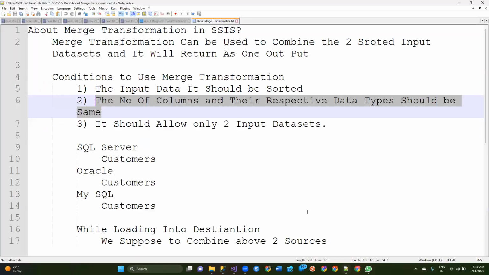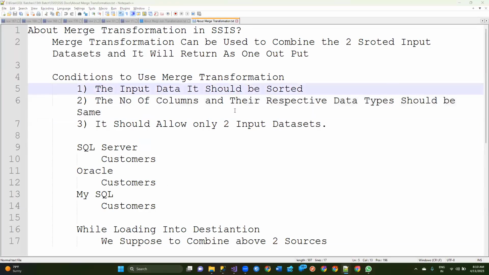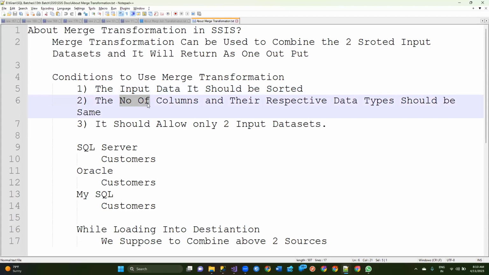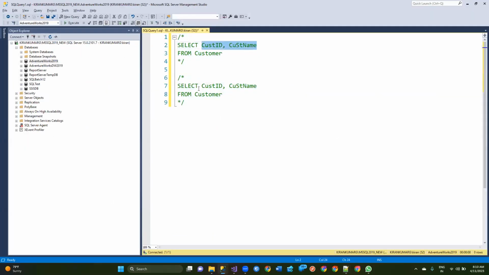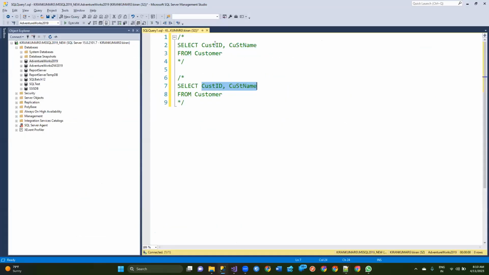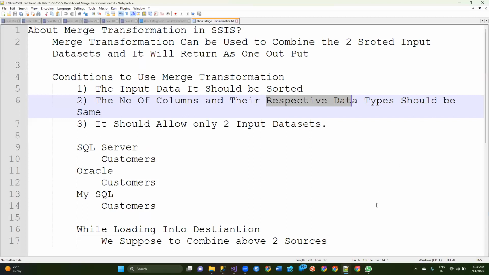So the first condition means the input data should be sorted. We are supposed to sort the data inside the SSIS. The second condition is the number of columns. In the first data set we have 2 columns, in the second data set also there should be only 2 columns, and their respective data types. For example, this is an integer, and the first column in the second data set is also an integer. If in the second data set it is a varchar or something, a different data type, it should not work out. So if the first is integer, then in the second data set also it should be integer. That is the meaning of respective data types being the same.